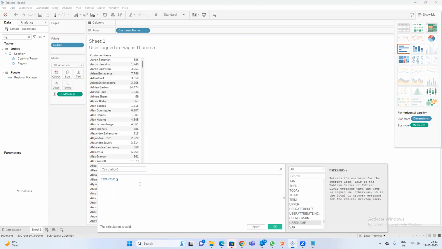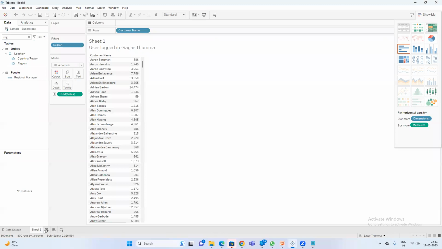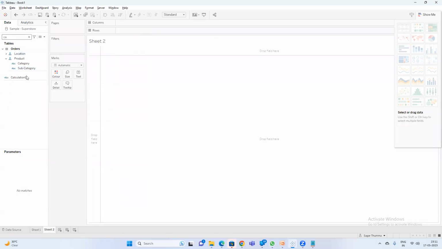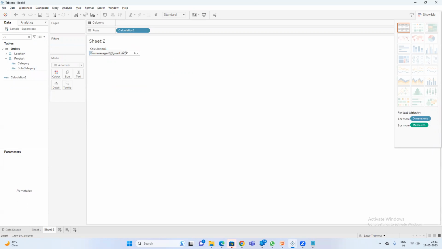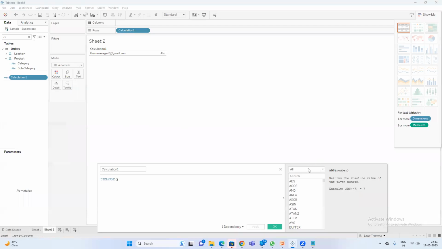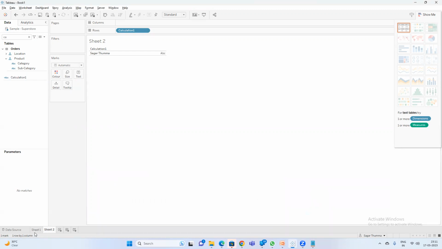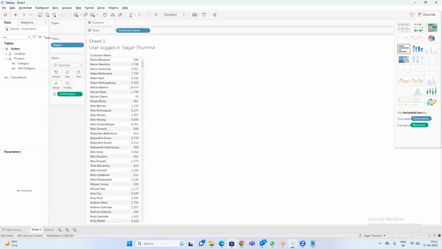Username. It returns the username for the current user. Okay, so this is the current username. I have logged in with tummasagar8@gmail.com, so it is showing my Gmail ID. When I say username, it shows that Gmail ID, and if I say full name, it will show my full name. So this way we can control the region.